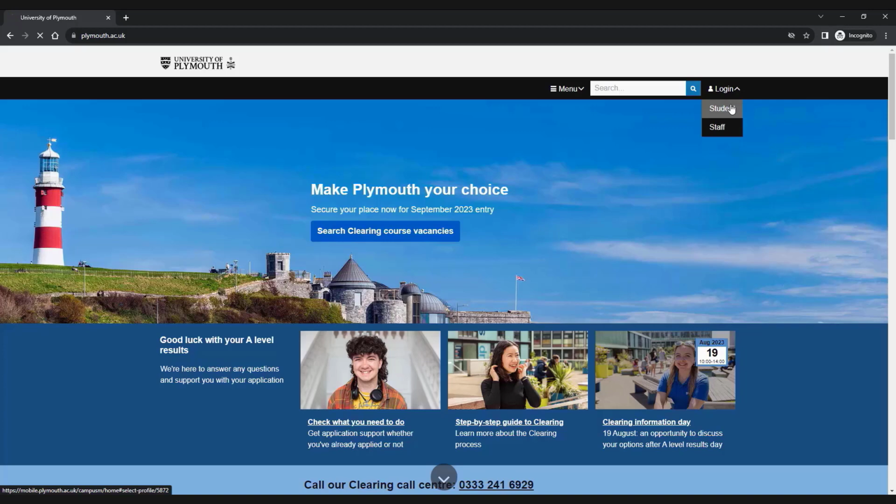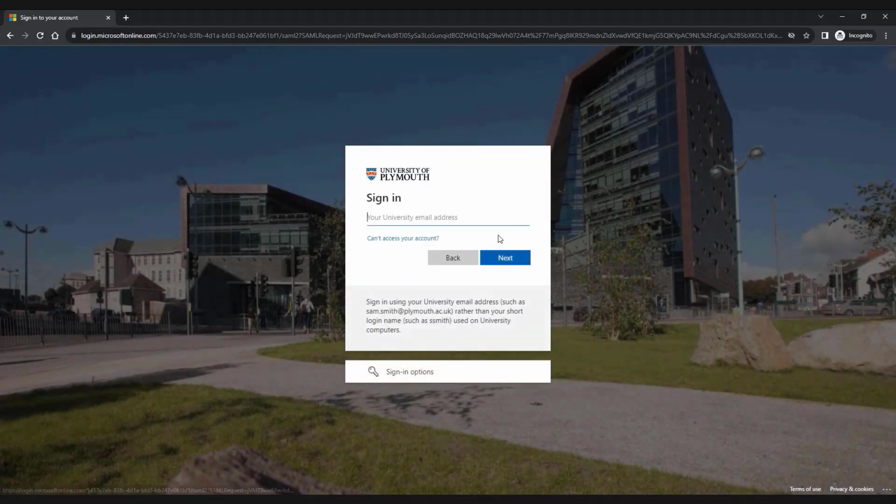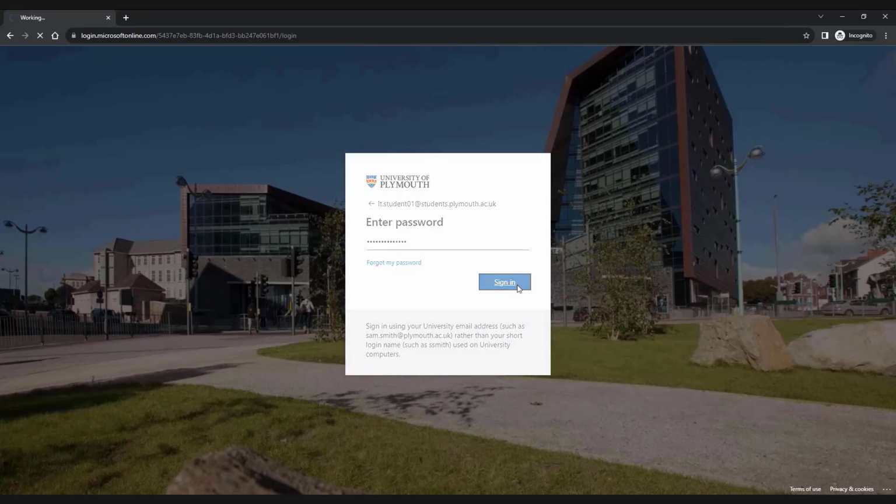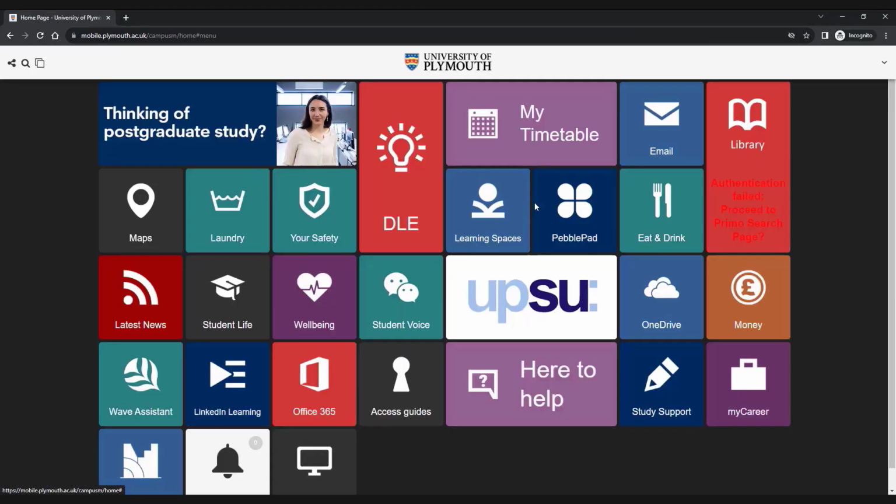Log in as student and put in your university email address, followed by your password. This will take you to your student portal. From here, click on the DLE, and this will now open up Moodle.